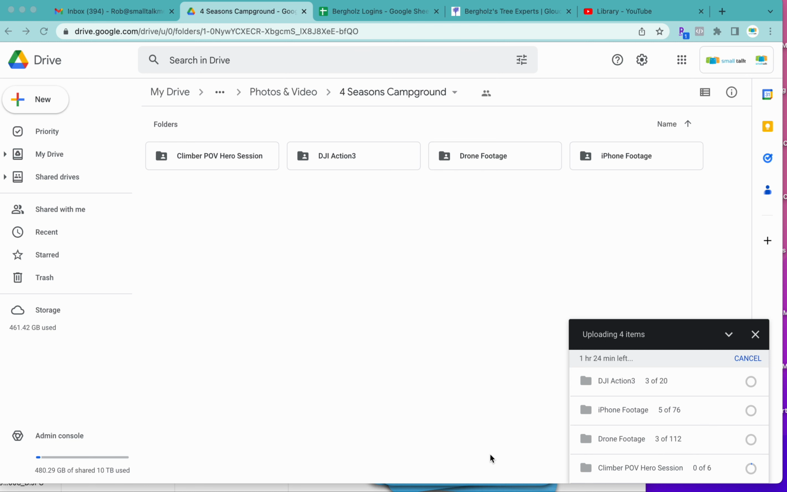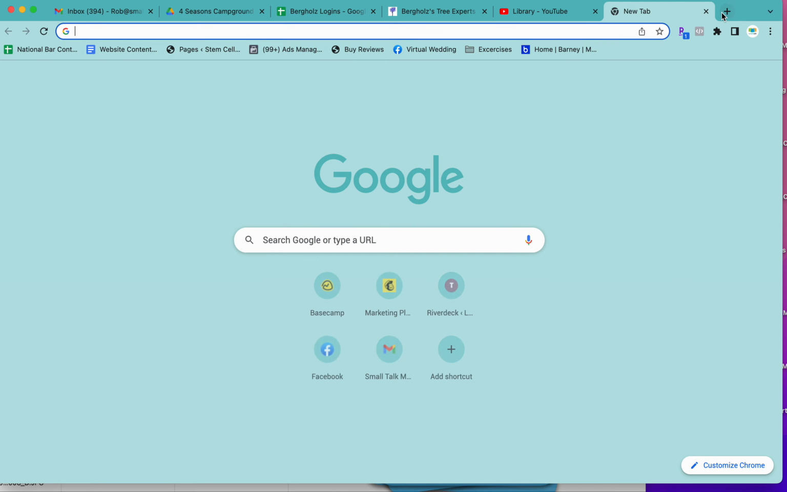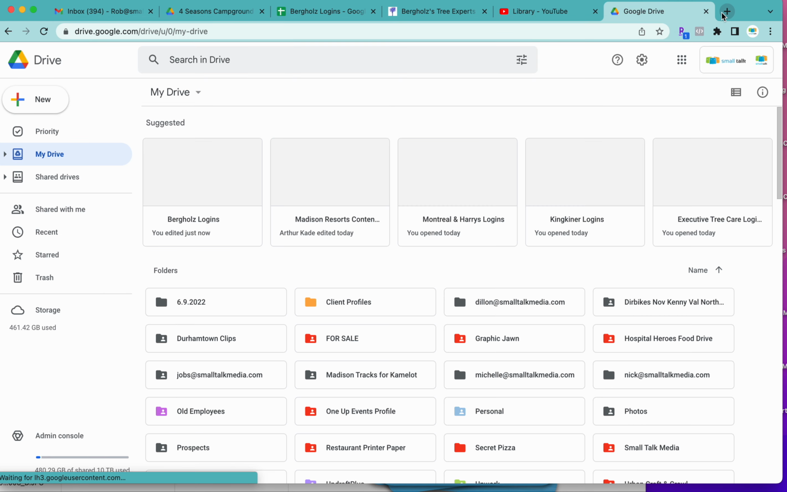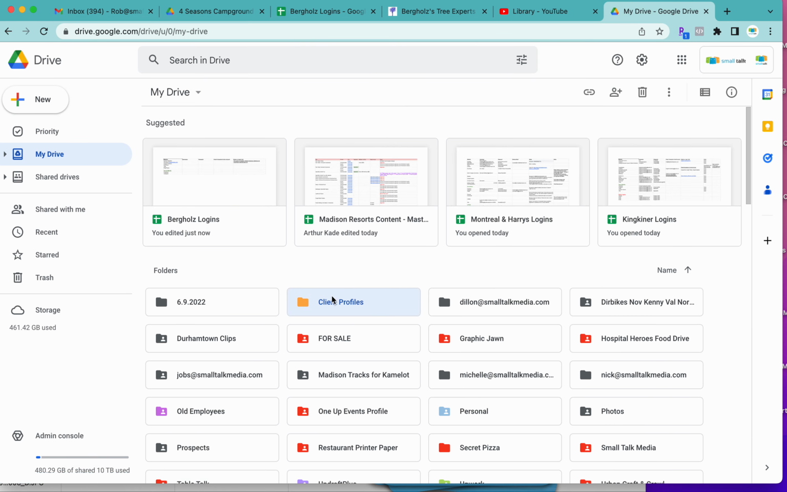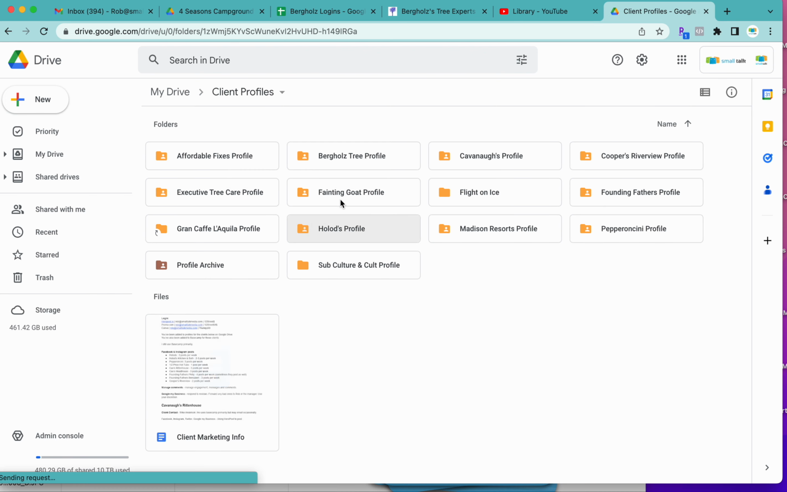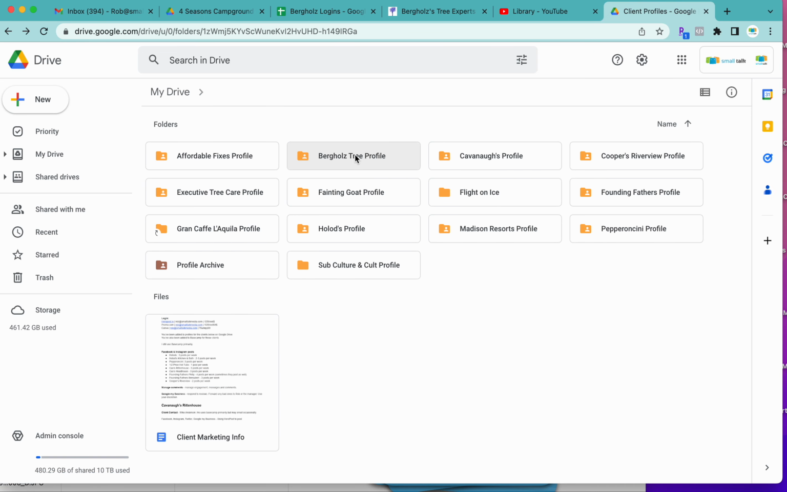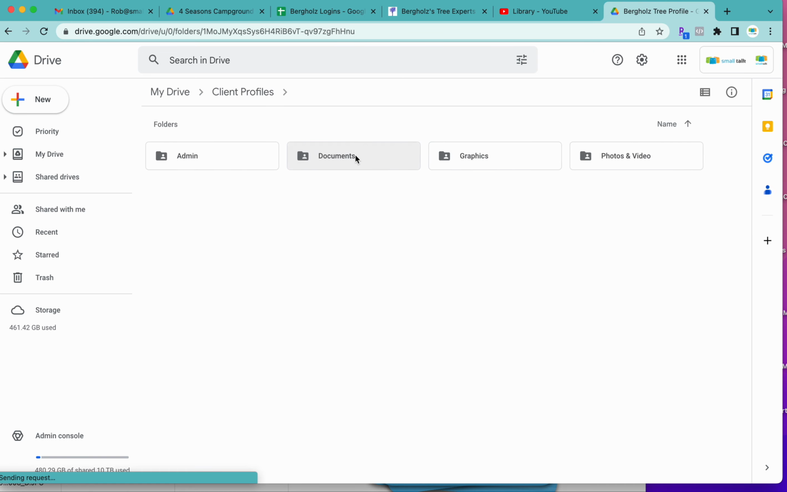of Google Drive and how to access the content on here. So, the first thing you'll do is go to drive.google.com. If you type in drive, it'll probably pop right up. Then you can see I have all of my clients and profiles like this. There you guys are. So you'll only have access to yours, obviously, and it's just called Bergholz tree profile.